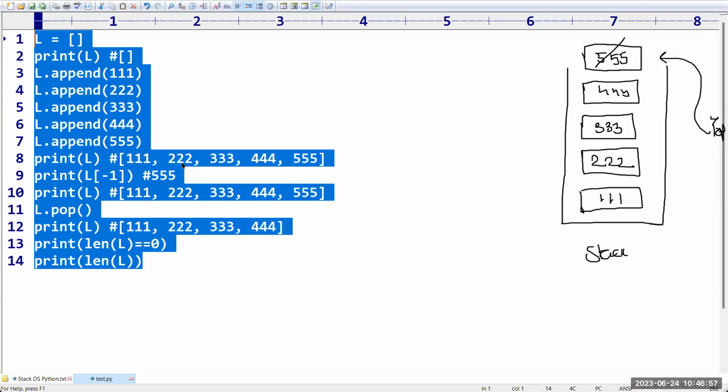Okay, sir. So we need to write the functions like how we have done in the linked list. Like this, we have to write the functions. Okay, sir. Clear, sir. Yeah, in the last, we will see how we are going to write that.